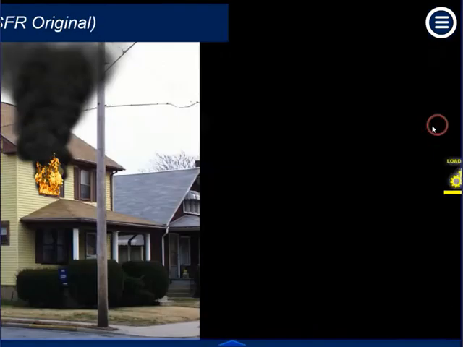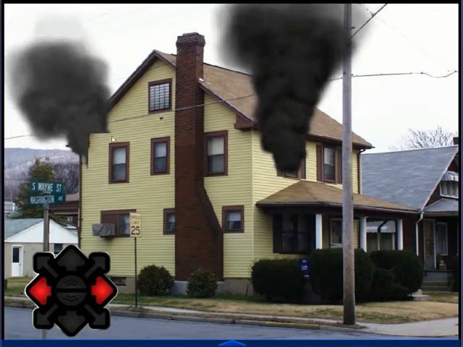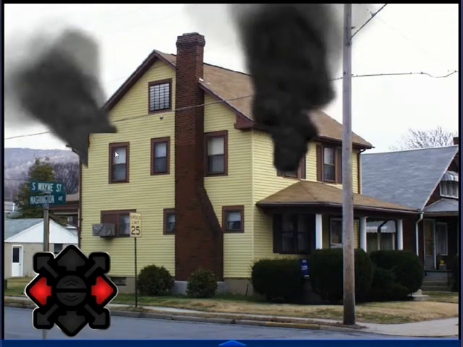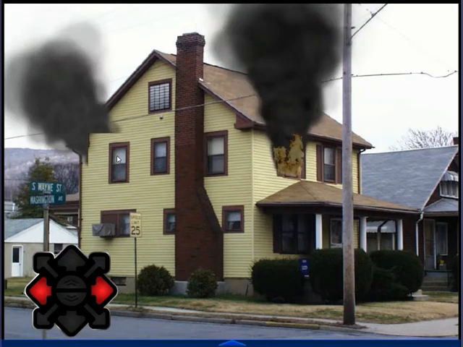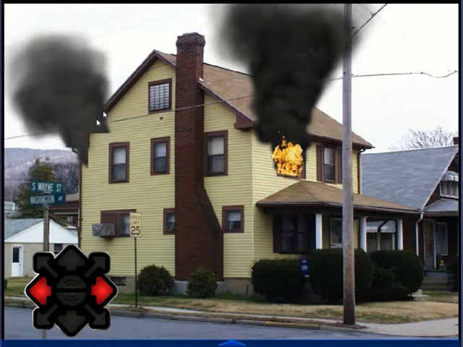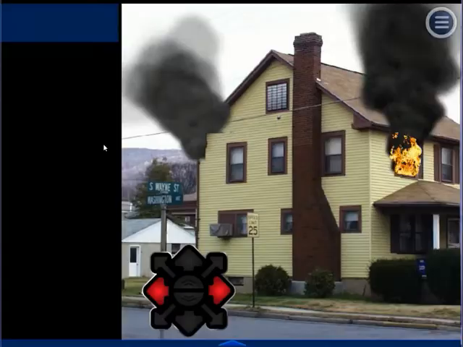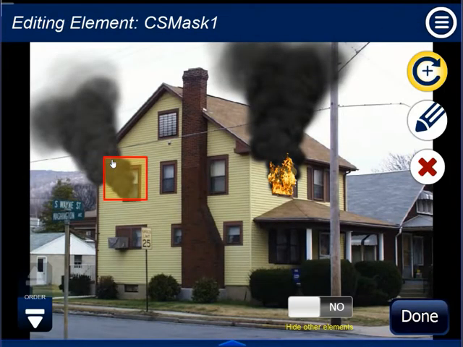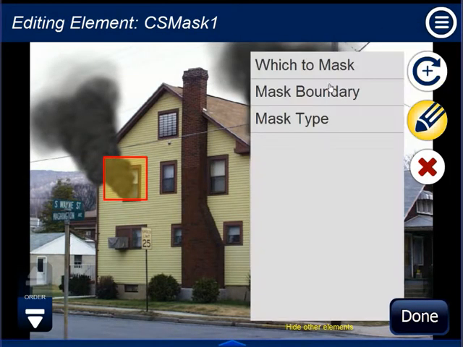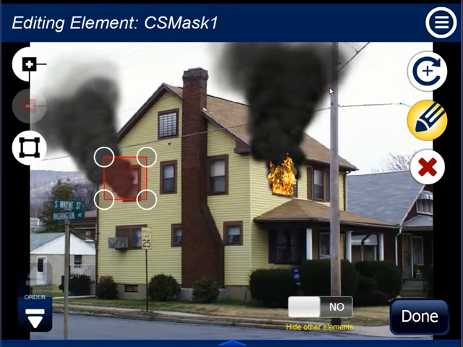So I hit yes. Notice how one mask could apply to several items. Now when I actually do play, you'll see how it cuts off very cleanly where that boundary of the mask happens to be. So now all I have to do is adjust the boundary so it aligns with the edge of the roof. So I click on the mask again. I'm editing the mask. I go here and say mask boundary now.